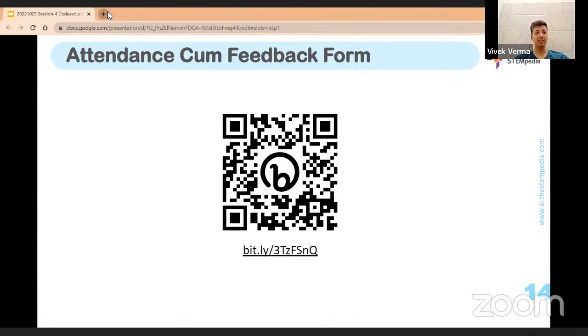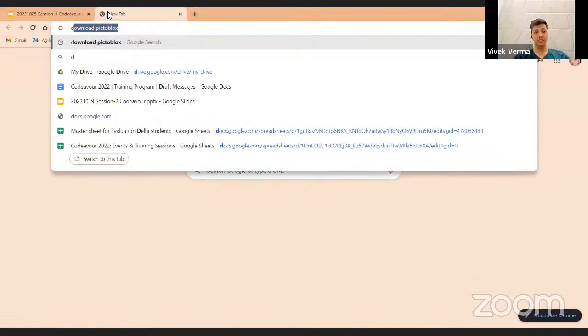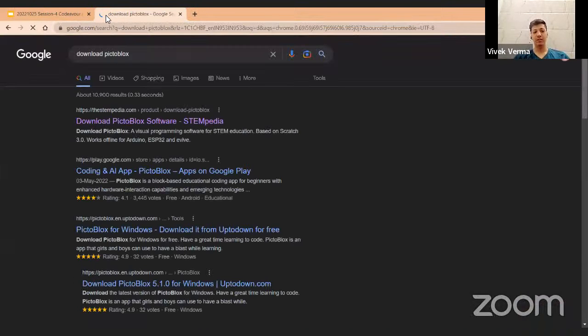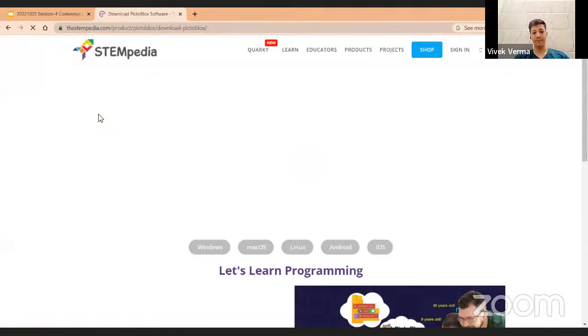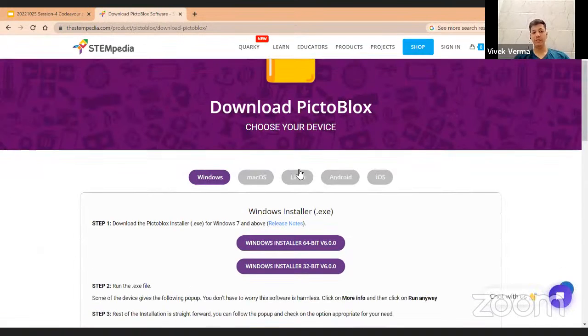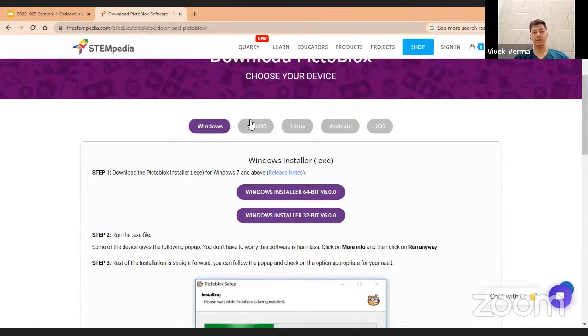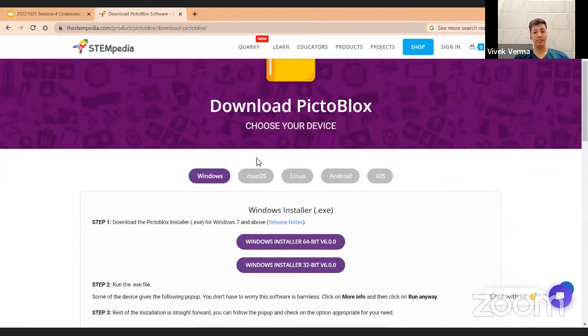I hope you are able to see my screen. If you open your browser, you can just type download PictoBlox, or you can click on the link in the chat box that is being shared. Click on the link according to your device type. If you click on download PictoBlox software, this will open up. You have to choose your device. If you are downloading it on your mobile phone, you have to choose your mobile phone OS type. OS type means operating system type.